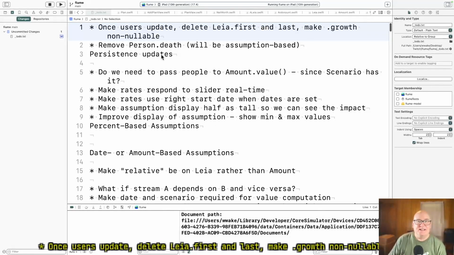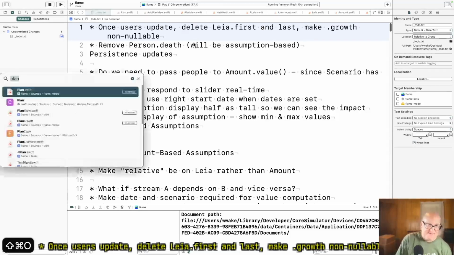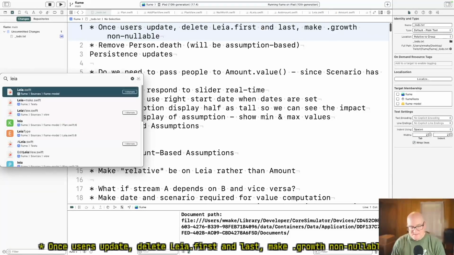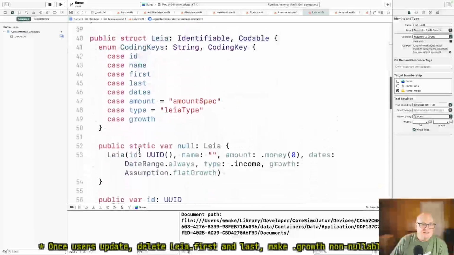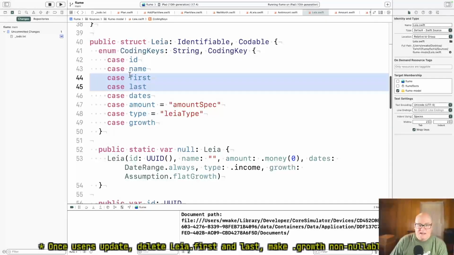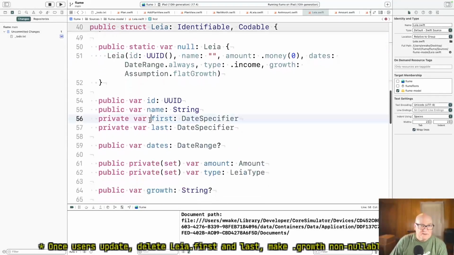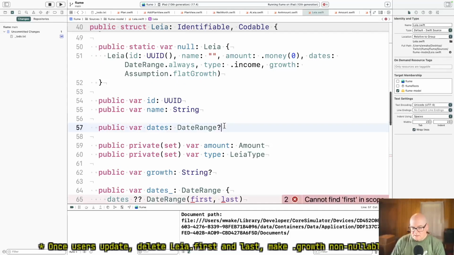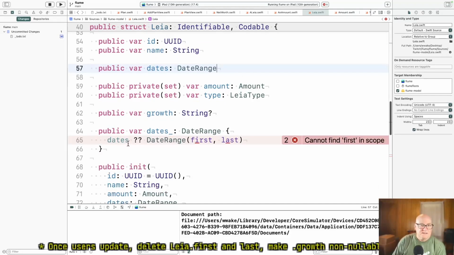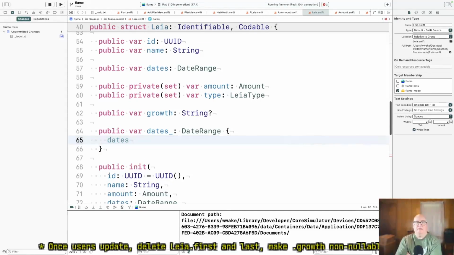All right. Delete Leia.first and last. Okay. That's a good one. Since we knew for a while that it really should be a date range. Okay, Leia. Okay, first and last, we're not going to look at anymore. And we don't need these anymore. And we arranged that this would always be there now. And so that's good. Dates now is just dates. Okay.